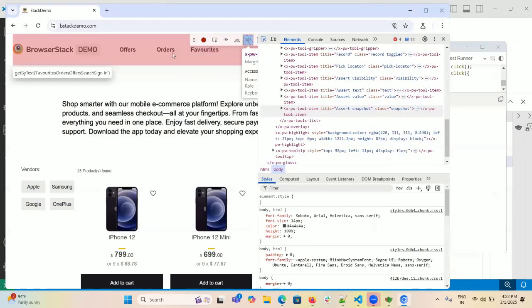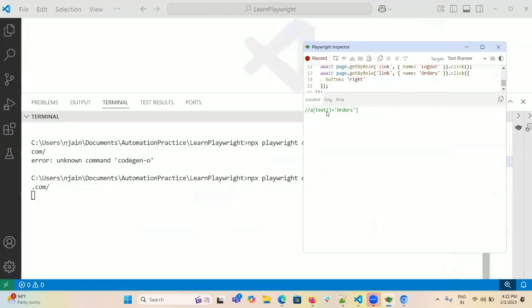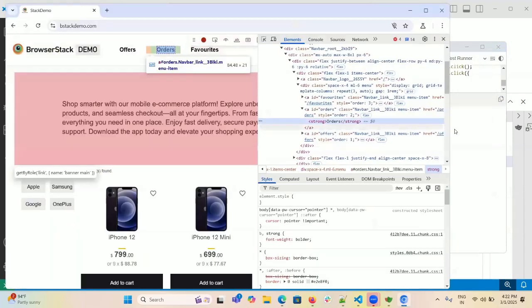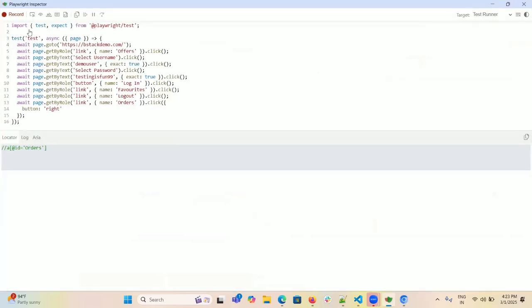Hold on. Let me inspect this orders. This is an anchor element. ID is orders. Okay, okay. Hold on. So if I say @ID is orders, and if you hit enter here, it will highlight that here. It's like this. Generally not useful, but yeah, you can explore these things. So you can check it then and there.